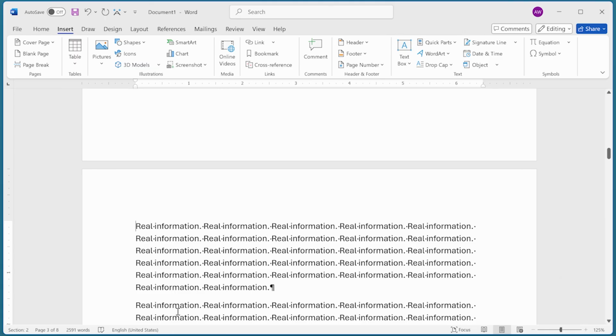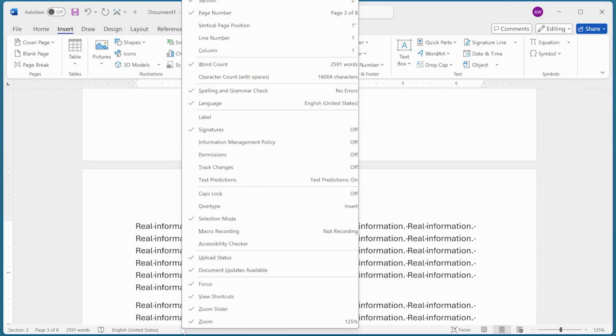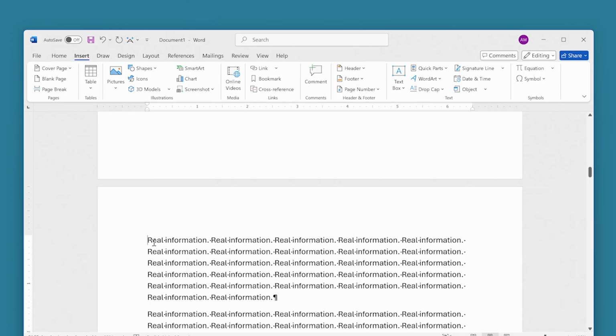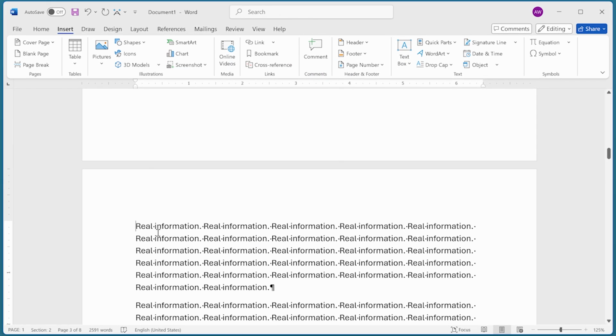I'm going to right-click on a blank area of the status bar, and Word displays all sorts of information that we can display on the status bar. The choice that I want to make is to display the formatted page number. When I click on that, then a check mark appears next to that option, and I can dismiss the other options that are displayed on the screen.